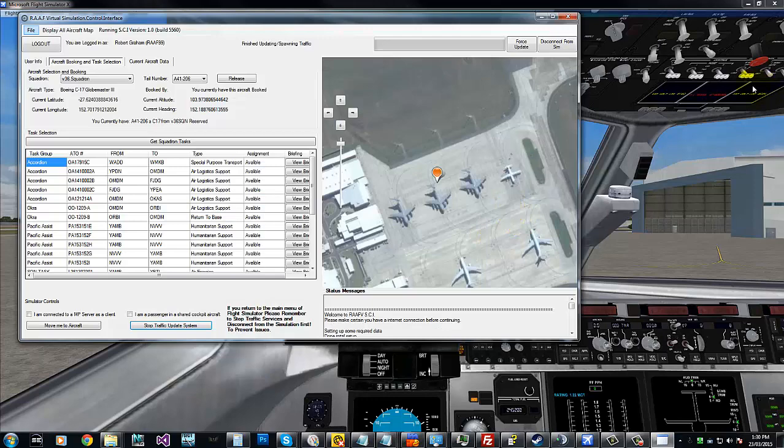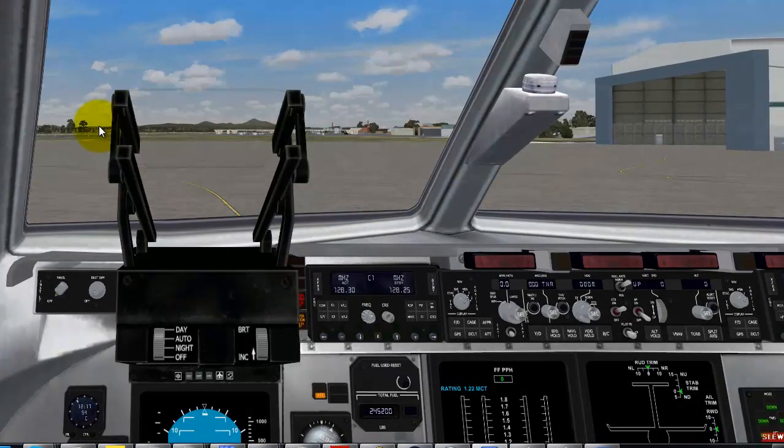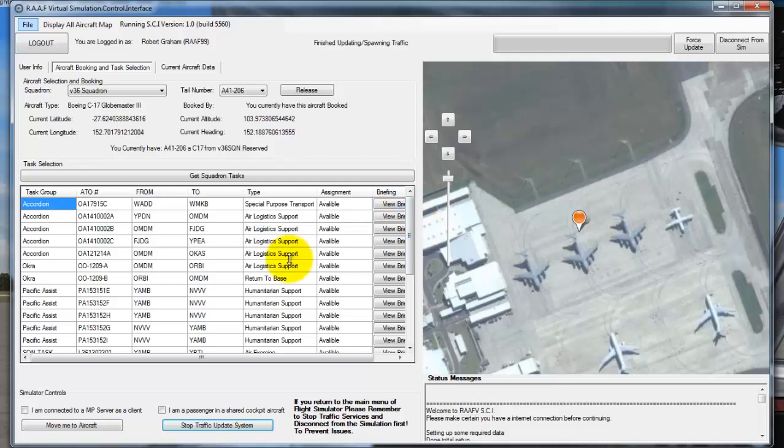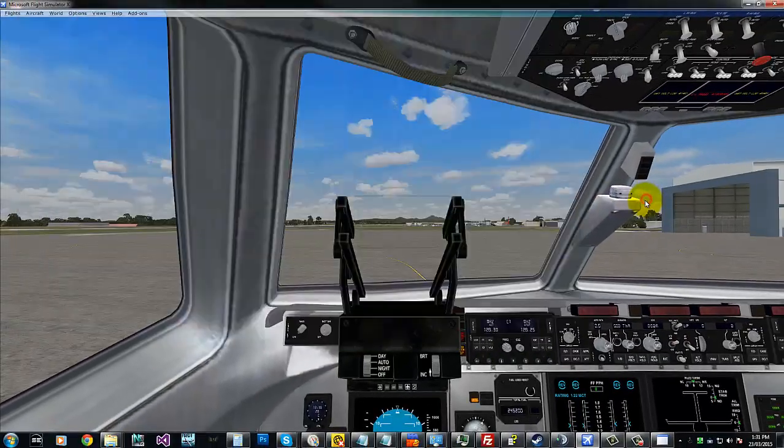Now, presuming that we've landed, I'm going to move 206 slightly here, on the taxiway. So I'm just going to slew slightly. Presuming we've landed, we're ready to release the aircraft back into the system. We come back over here, we tell it that we want to release the aircraft. Give it a few moments. It'll successfully release the aircraft. As you can see, we currently have no aircraft booked. And over the course of the next minute or so, it'll update the traffic information and the aircraft that you've just released will appear.